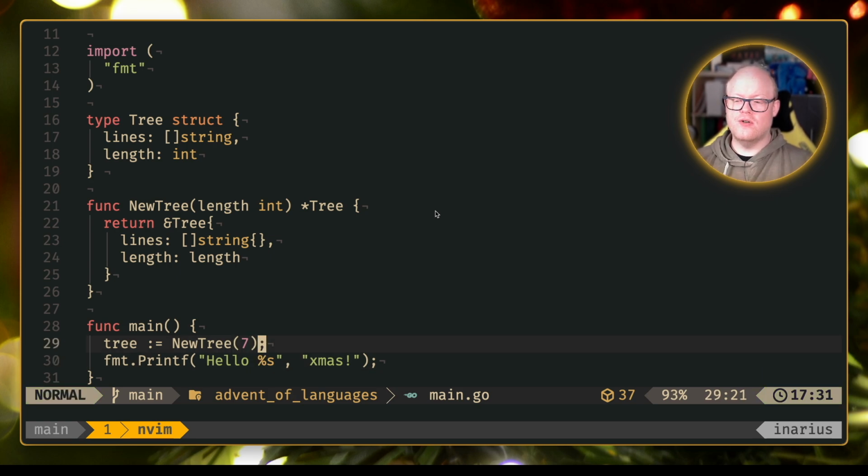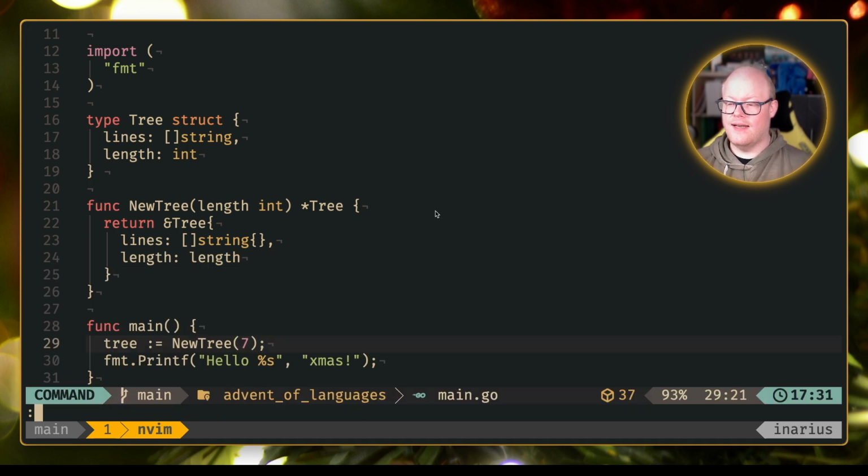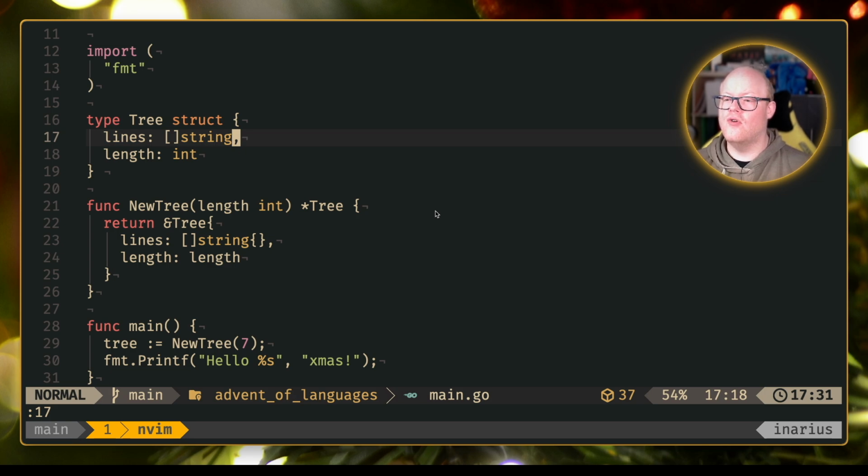And now we should actually still be able to compile this if we didn't make something wrong there. And we actually did something wrong there. Syntax error, unexpected colon, expected type. Okay, where exactly are we? In line 17. Let's see what we did wrong there.